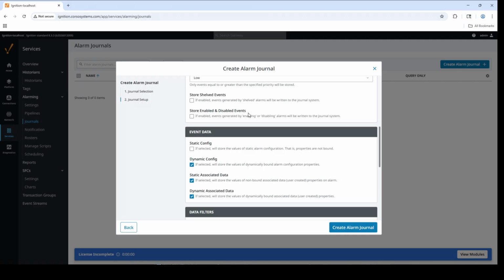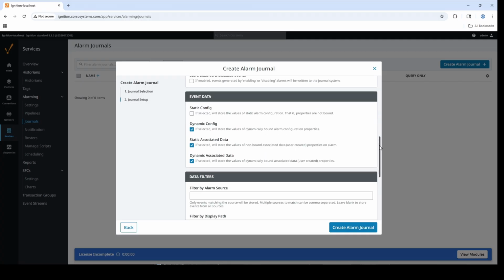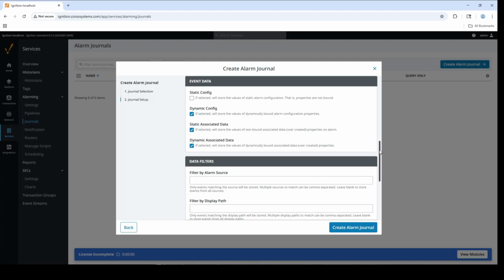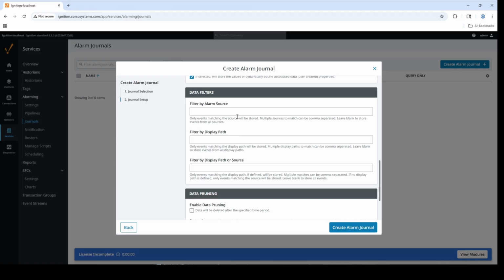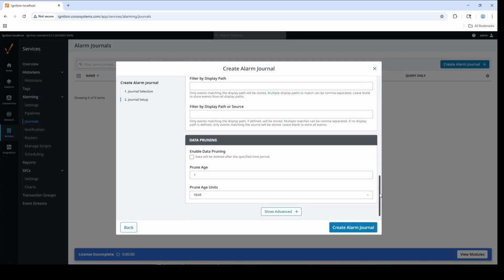And we won't show enabled or disabled events, but you can enable and disable alarms if you want to. And this will give you full history tracking of both of those conditions. We'll just leave the event data as default. Data filters, this will allow us to filter by different alarm sources, so different tag providers, different display paths if we want to use that functionality, or if we want to filter by both. We'll just leave those as blank because we don't want to deal with any filtering.